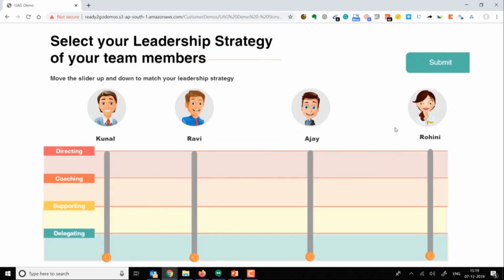Now at this phase, we are using the Situational Leadership II model, in which, based on the DISC profile and the tenure of each person in the process, we are going to decide what kind of leadership strategy each of these people need. So let's say Kunal, I can keep him in the coaching style of leadership. For Ravi, I can give him a supporting style. For Ajay, because he's a tenured team member, I can keep him on delegating. And Rohini, who's still new, I'm going to keep her in directing style of leadership.